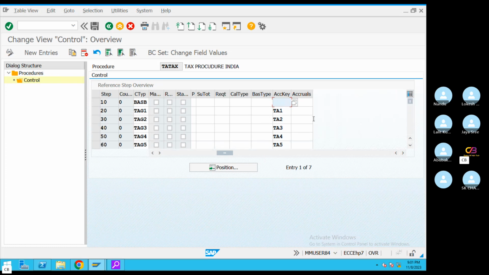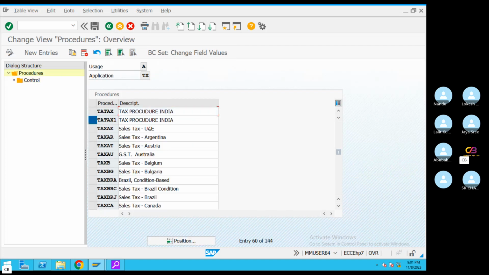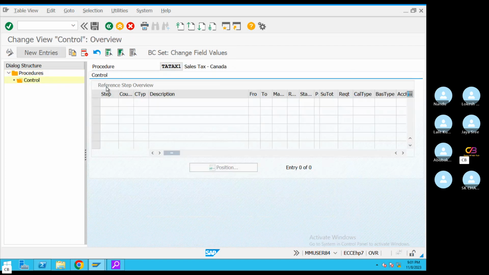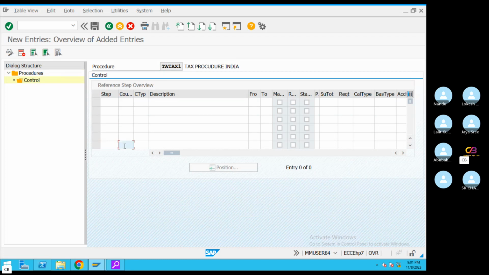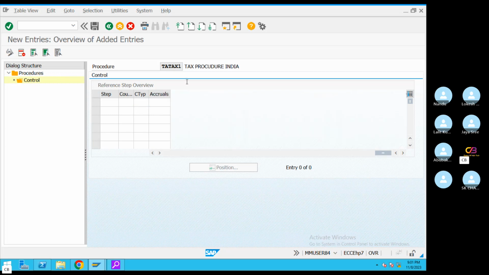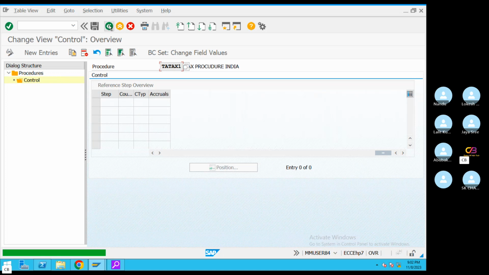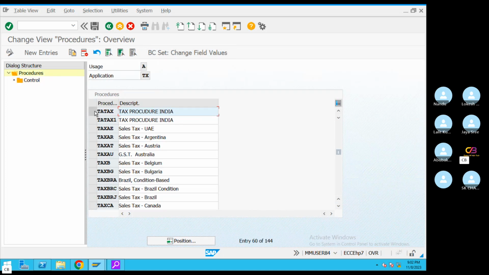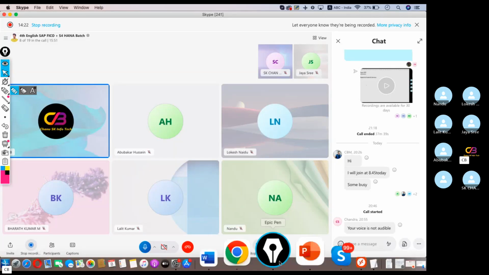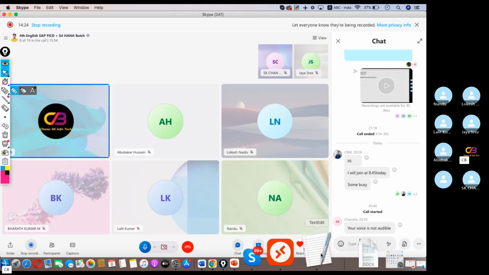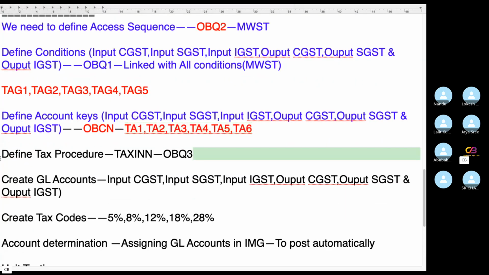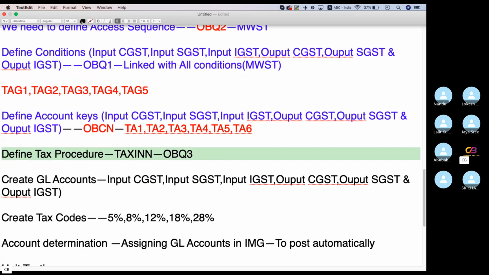Instead of copying this, if you want to make your own way, then select this and type down 10, 10, 10, 10, 0, 0, 0. For BASB, type down 0 for the base amount. Then all your conditions you put, and 10, 10, 10 you can take, and account keys you can take. So if you want to create a new one, you can also create the same thing. In your system, if your condition is already there, you just create that. The same way we can create it. This tax procedure has been finished.